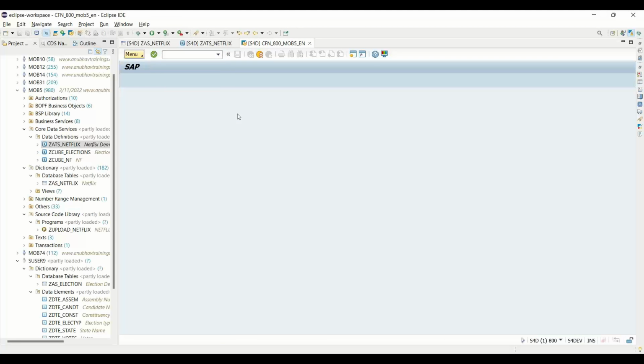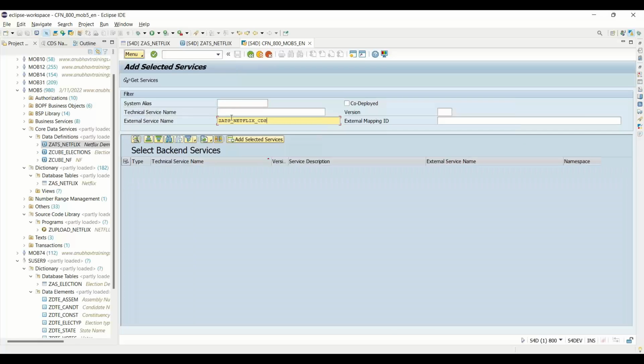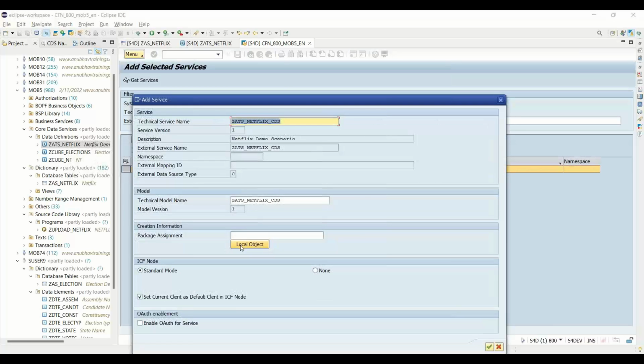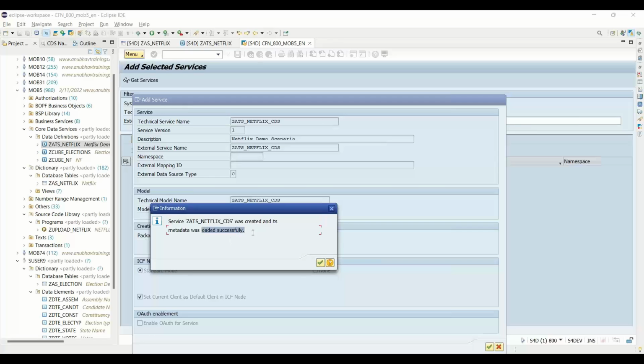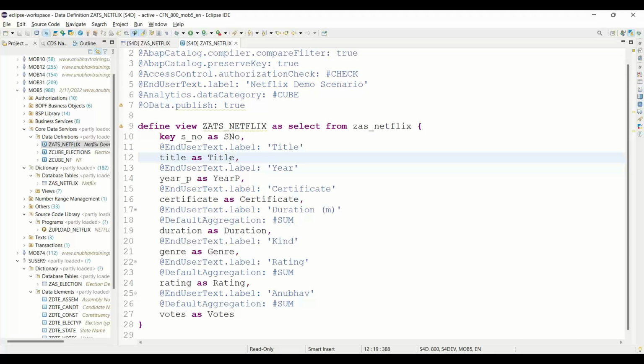So we use the /iwfnd/maint_service transaction code in our S4HANA system to activate this OData service out of our system to carry our data. So we just register this now, and we will have a fully registered OData service. If you want to test this same data in the browser, you can do that.